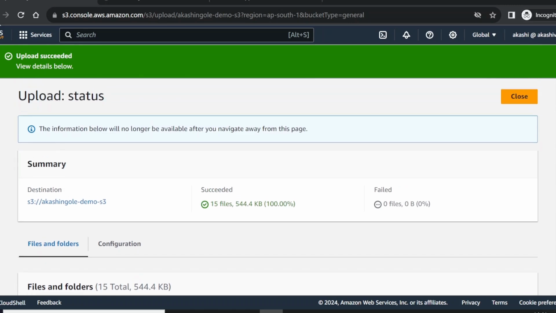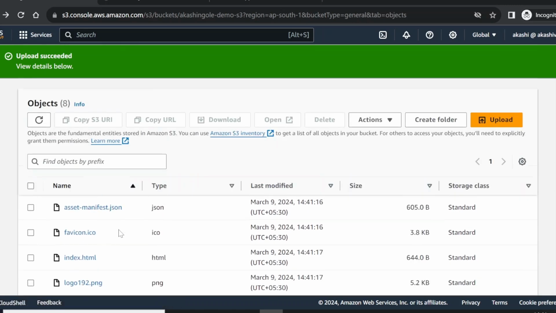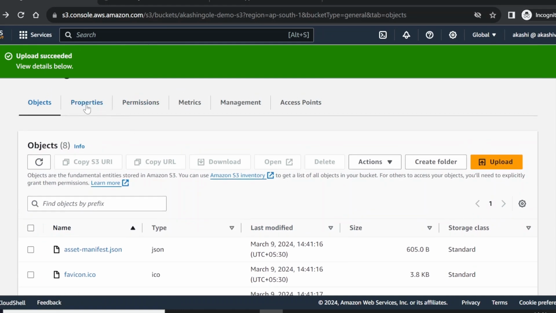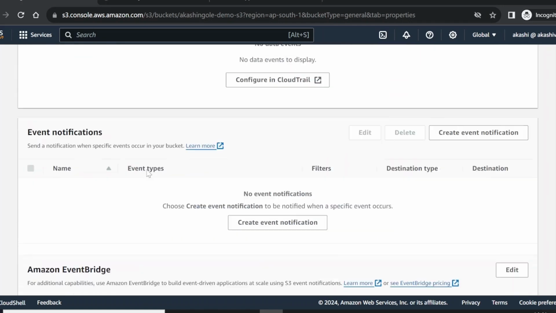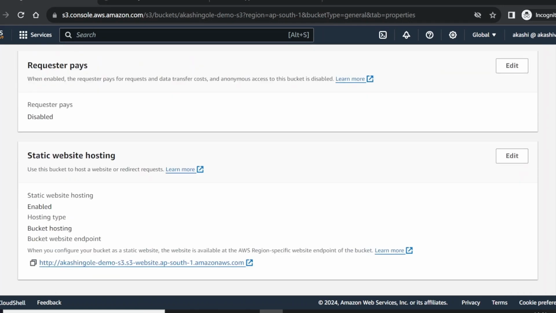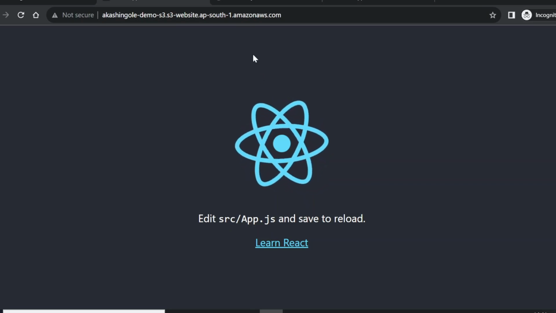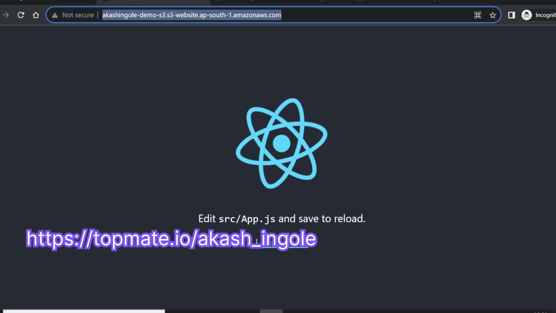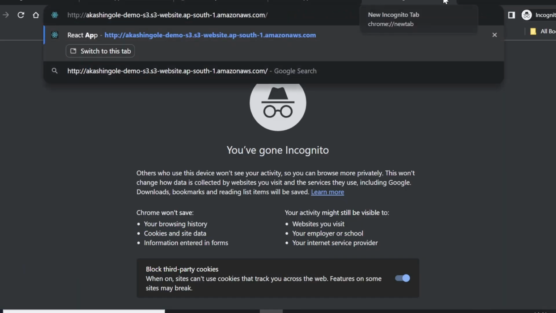Now what we can do, simply go one step back. We can see that all of these files are uploaded. Now we need to find the URL, and the URL will be available over here, inside the properties and inside static website hosting over here. We just simply need to click on it. Cool. So friends, our website is successfully deployed on S3, and we have got this particular S3 URL as well. So you can open it anywhere, your website will open.